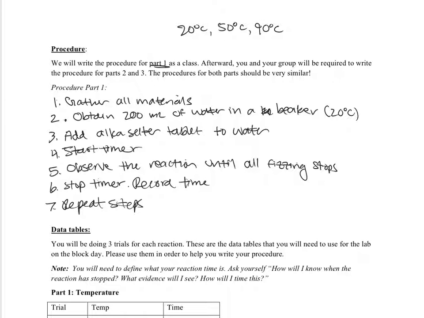And then you might want to repeat steps 2 through 6 for your other one. So maybe it's 50 degrees Celsius, 90 degrees Celsius water. And then note, you're going to have to also heat up the water, so you're going to have to think about that. And that's an example procedure. You can make it a lot more detailed and a lot better than I just did, but that's what you're going to do for each part. So in order to get started, you're going to have to do that for part 1 and part 2.